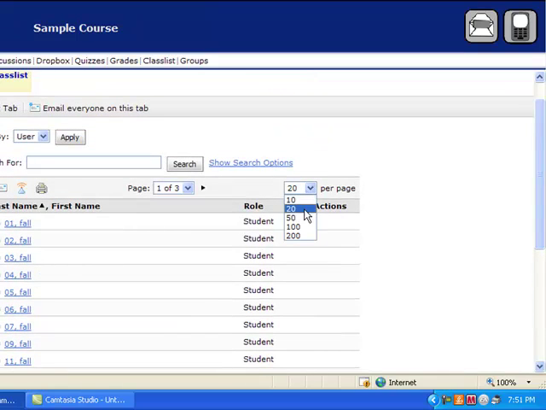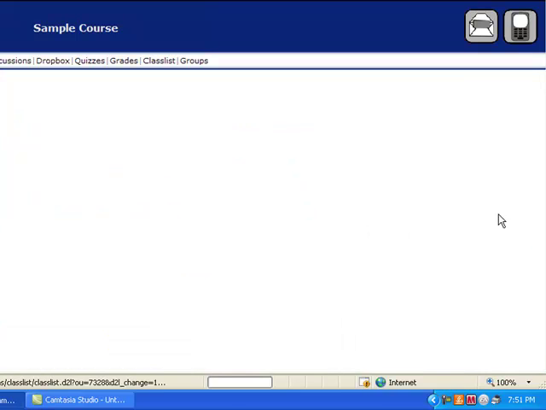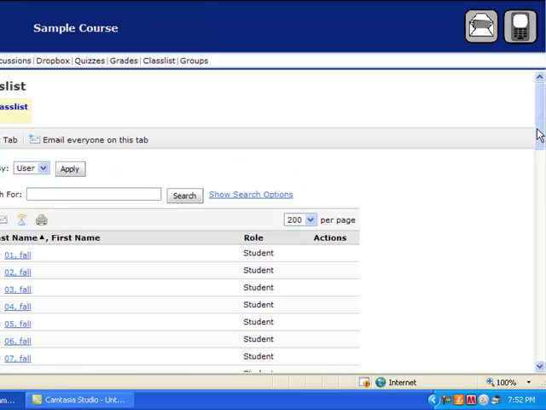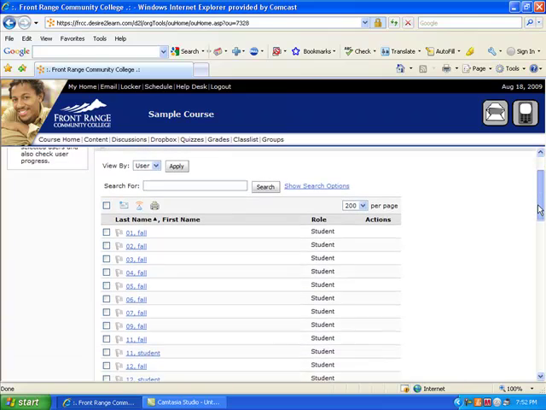To make sure you get everybody's view at once, you can simply click 50. Now this is a sample course, so we may have more than 50 people, but in most of your classes you will not have more than 50 people, so 50 is a good number for you to use.